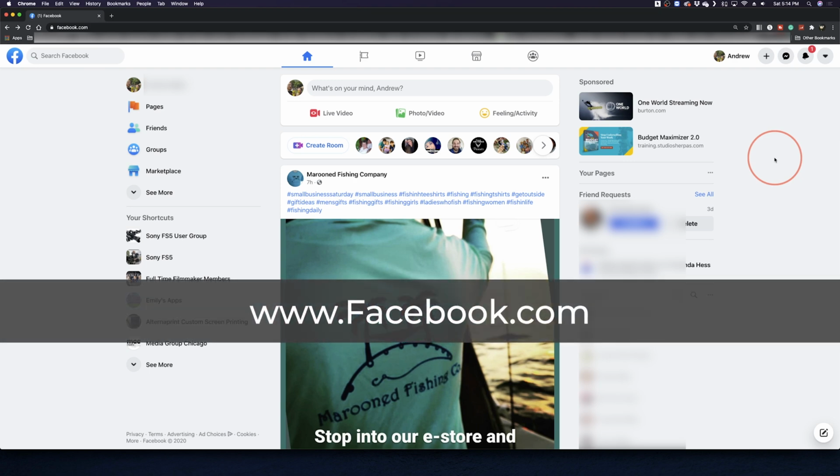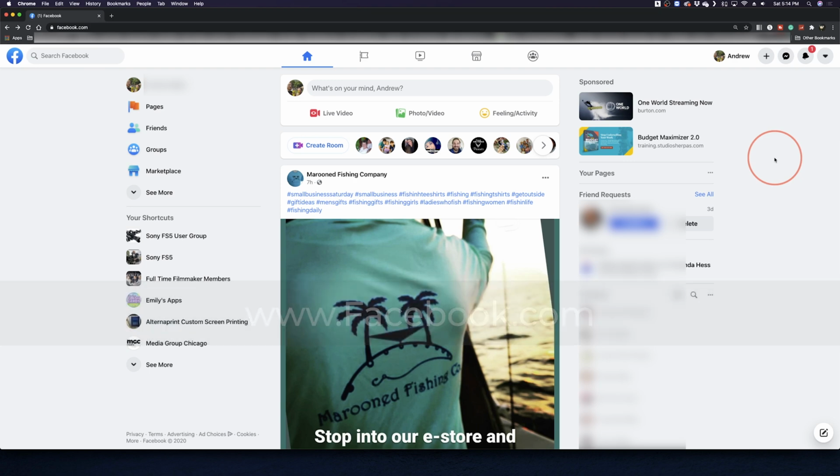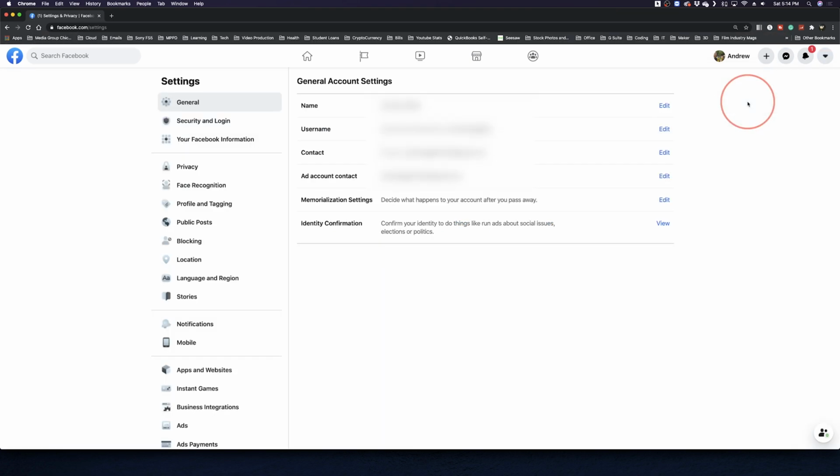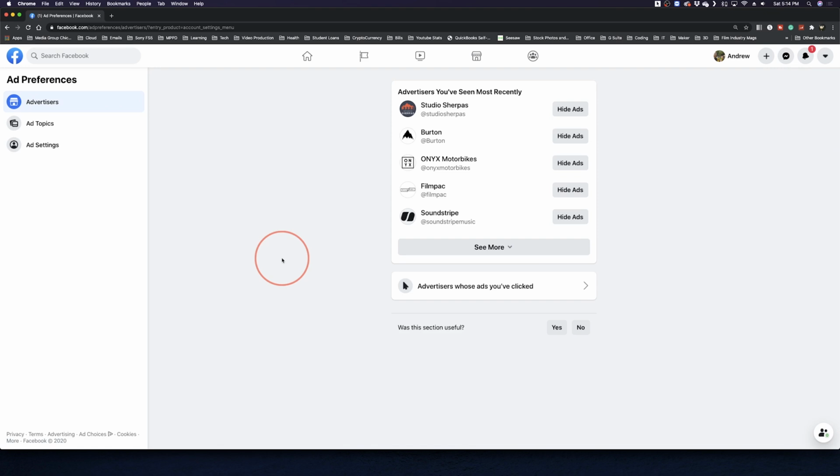To get started, head to facebook.com on your desktop. Next, click the down arrow on the top right. Select Settings and Privacy, and then Settings. In this menu, select Ads from the menu on the left. Here is where you'll find the ad preferences for your account.